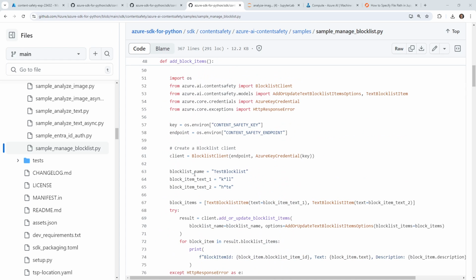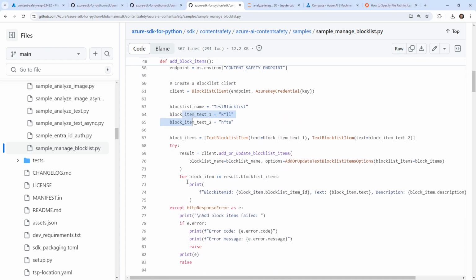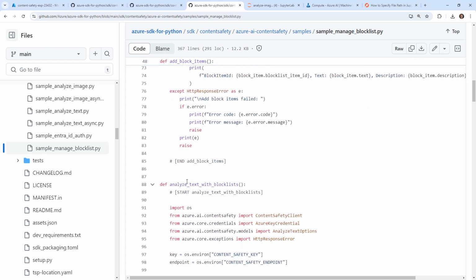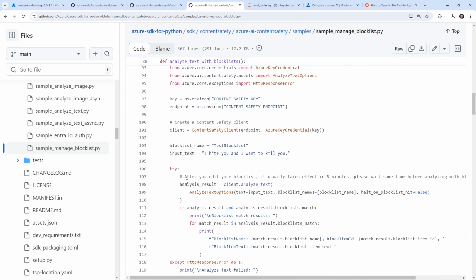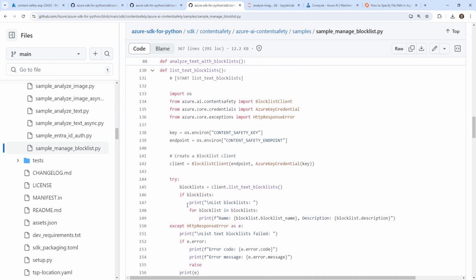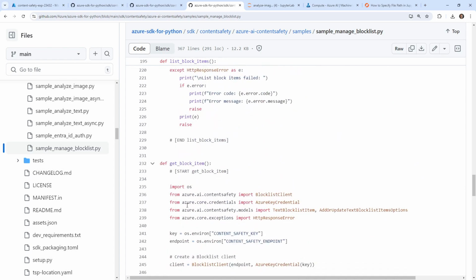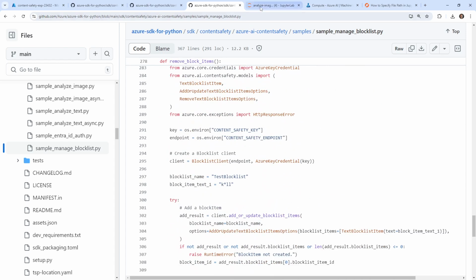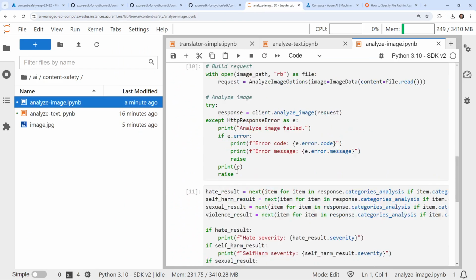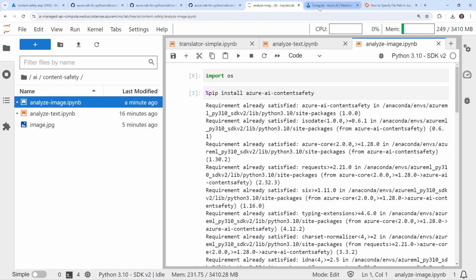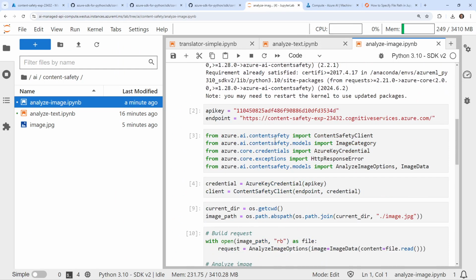So here we have a block list name, we have items, and you can see that there's input text, and when that is used, it gets added to a block list. So yeah, I don't really feel like implementing this one. I think that these two are really good examples, and so we are just going to stick with that. There are, of course, other things you can do with Content Safety Studio, but this is sufficient enough.